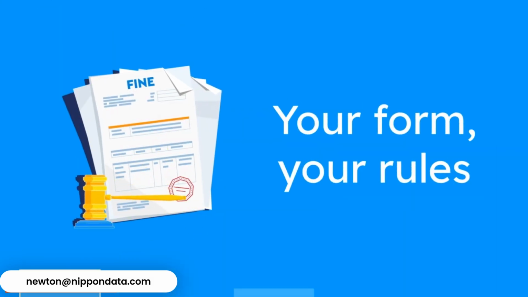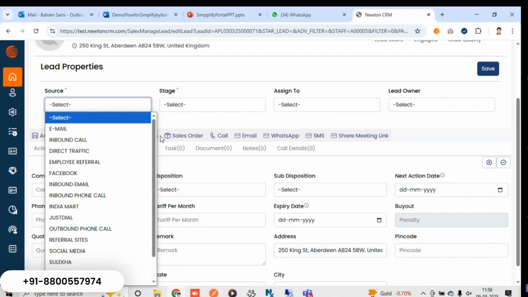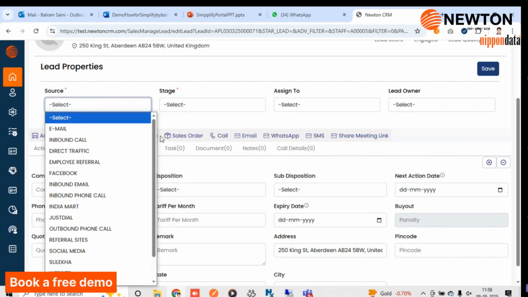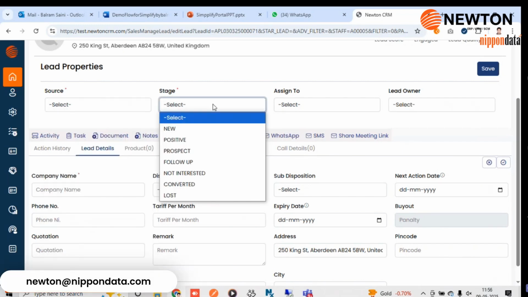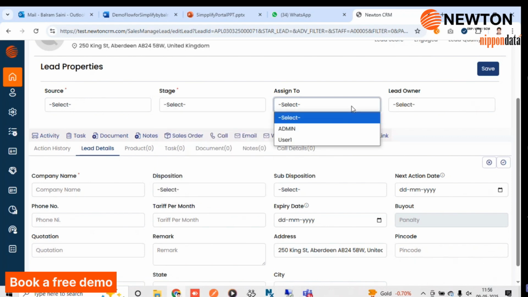Here's where things get even more powerful. Leads can flow in automatically from platforms like Facebook or IndiaMart. Or you can add them manually in seconds. Each lead moves through clear stages: new, follow-up, converted, or even lost. That transparency means you never lose track of a lead again.